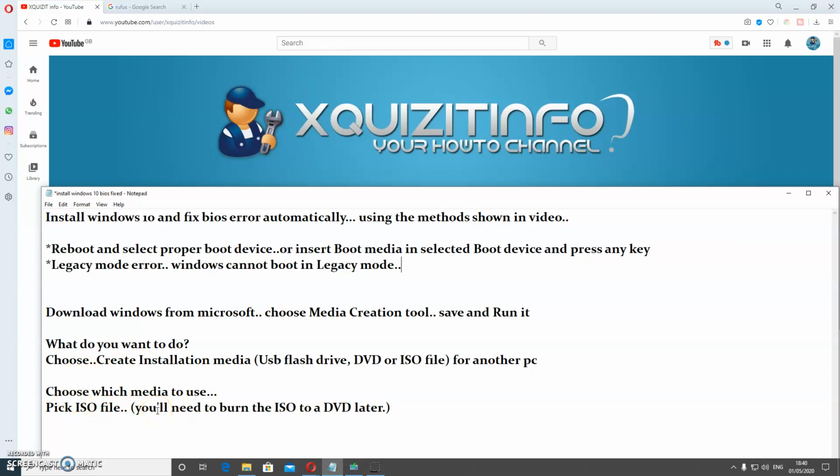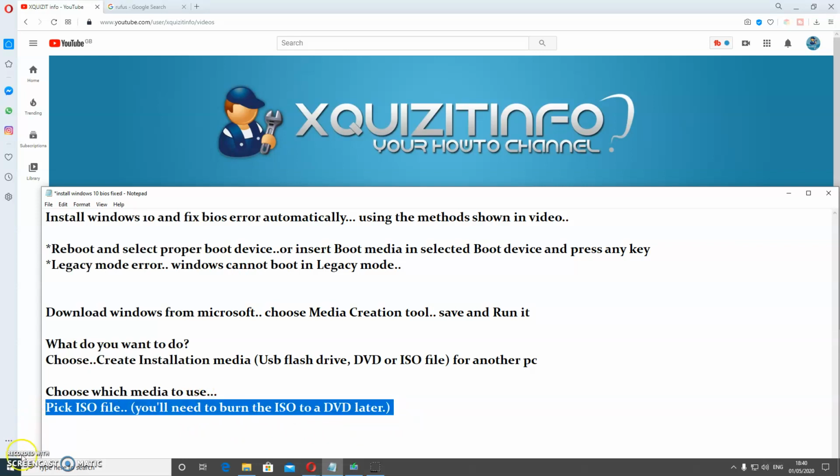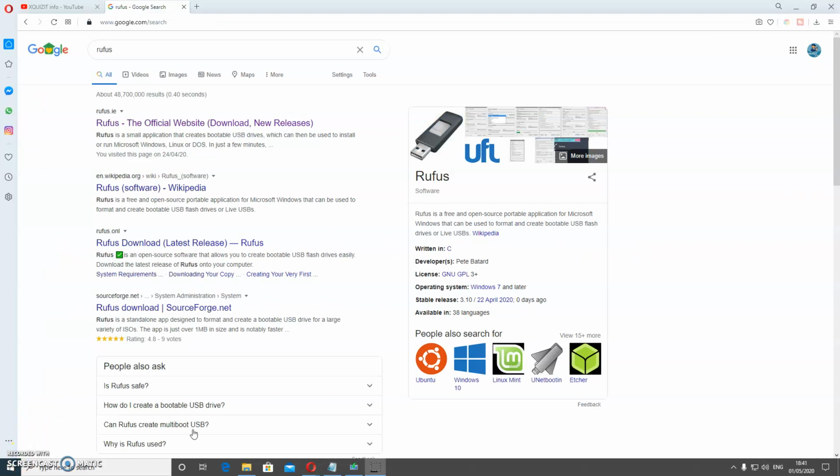Where it says ISO file, you need to burn the ISO to DVD later. There is going to be an option saying flash drive above. I know we're doing flash drive, but please pick this option. Very important for this. Alright, and then what you need to do is use Rufus, which will enable Windows to be installed on the flash drive.